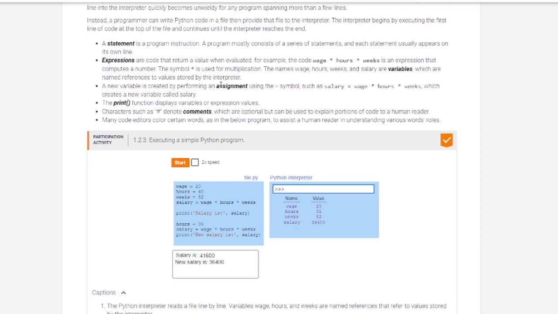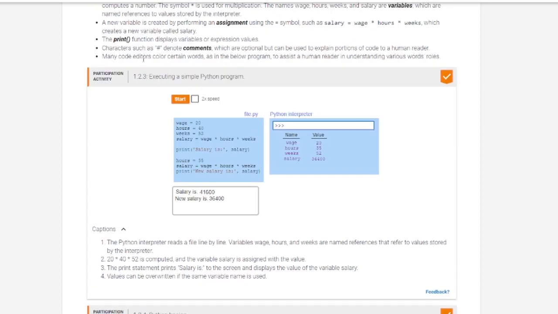A new variable is created by performing an assignment. So there's going to be more assignments other than equal, I think. Possibly. Man, I'm rusty. Alright. The print function displays variables or expression values. Characters such as hashtag denote comment. Oh, also these are comment values, yeah.